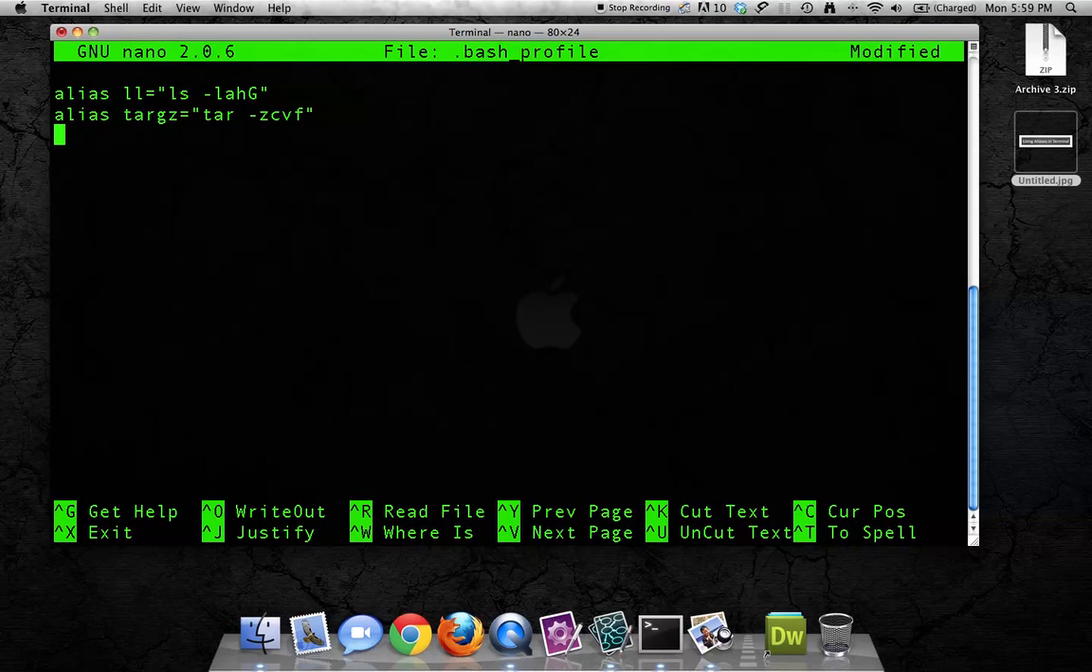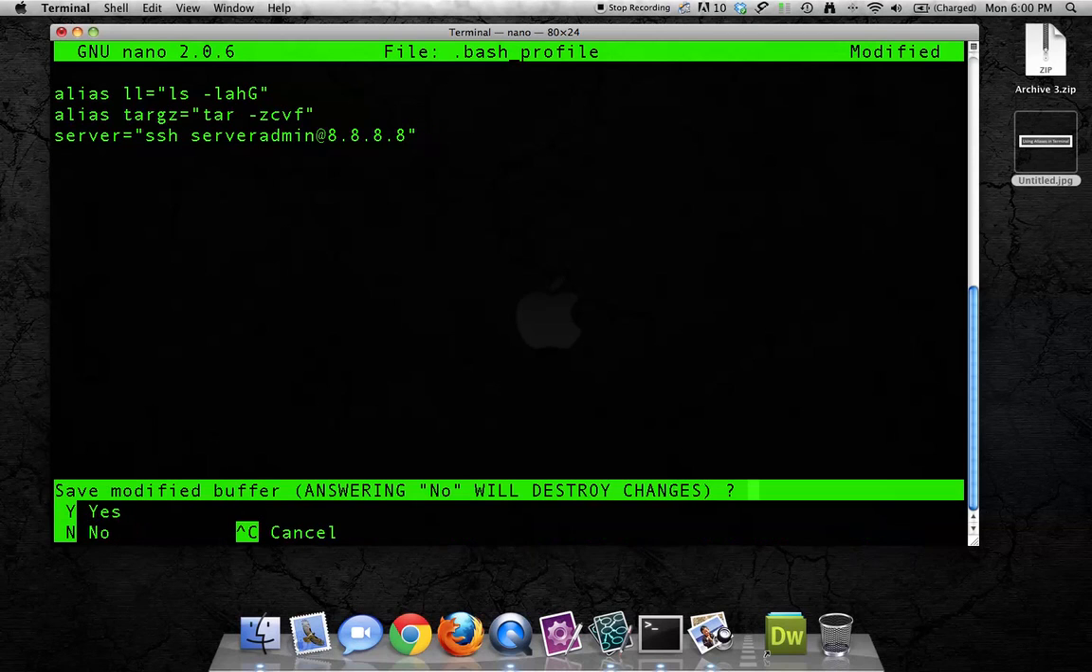The other thing where an alias would be nice is SSHing. So let's say I want to connect to a server. Well, I'm going to say server SSH, and you can say server admin at the IP address of your server, and that way you don't have to remember your server username and IP address every time. All you need to remember is server.